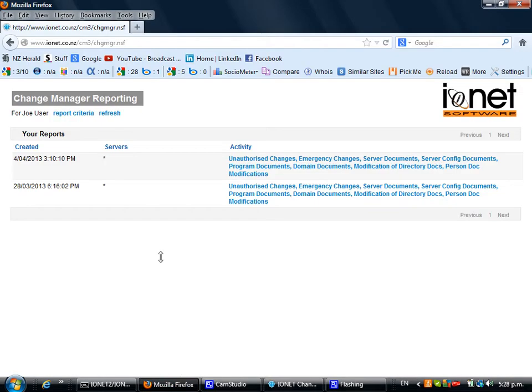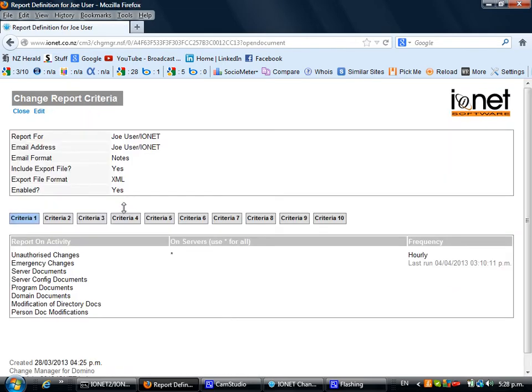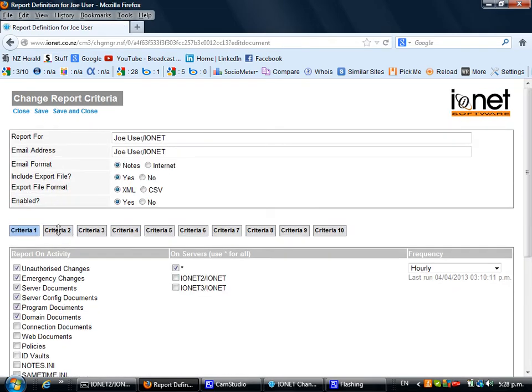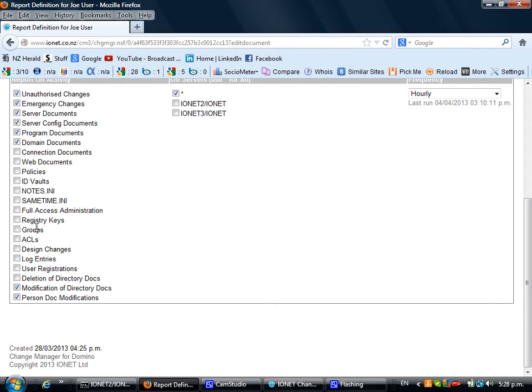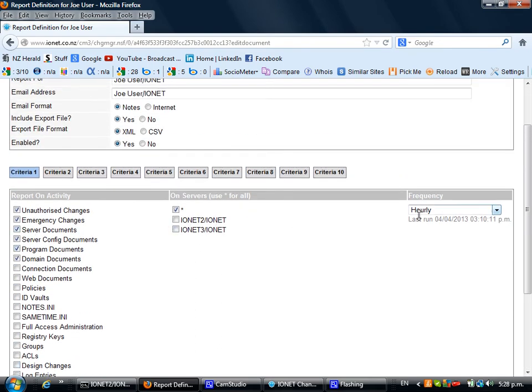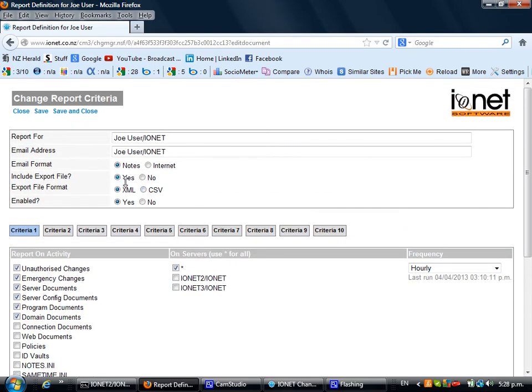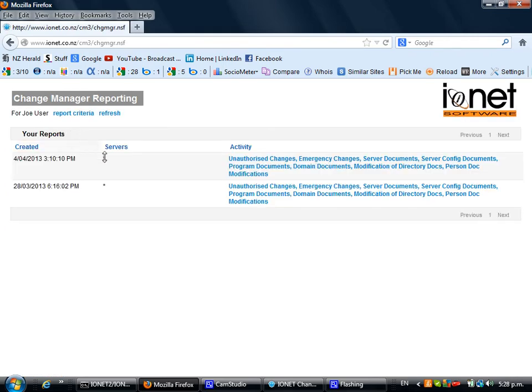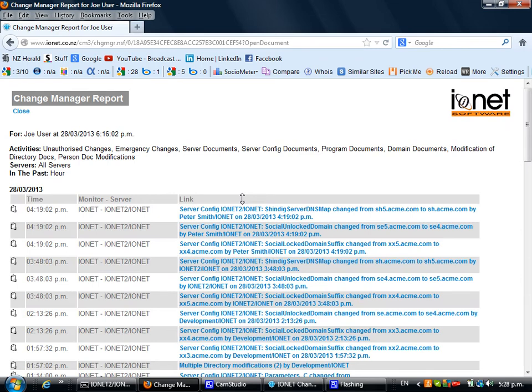Now the users can also look at the environment via browser, so this again could be non-administration users, it could be managers, it could be someone in a different company altogether, and they set up a report in the same way as they did in the Notes client, to say tell me about changes affecting these type of things on these servers every so often, send it to me also as an email with a file. So the user can set up these reports, they then receive the reports in the email, and they can go and look at it on the browser as well.